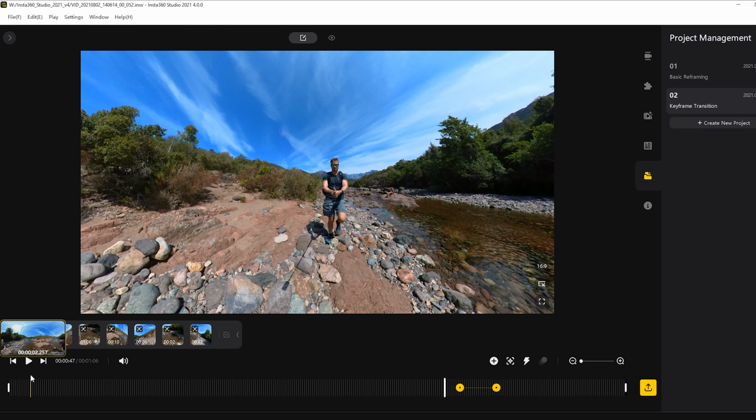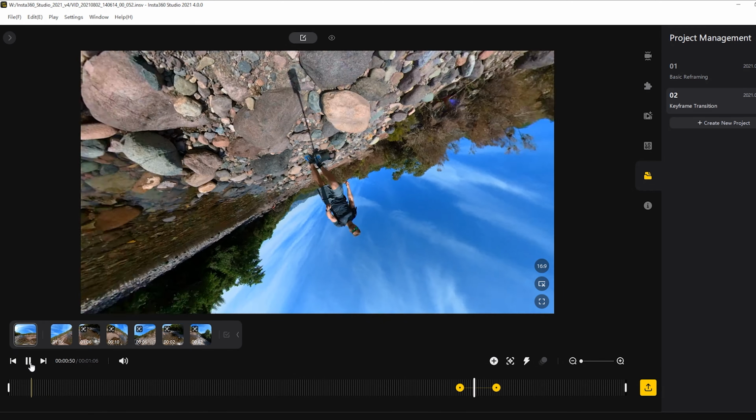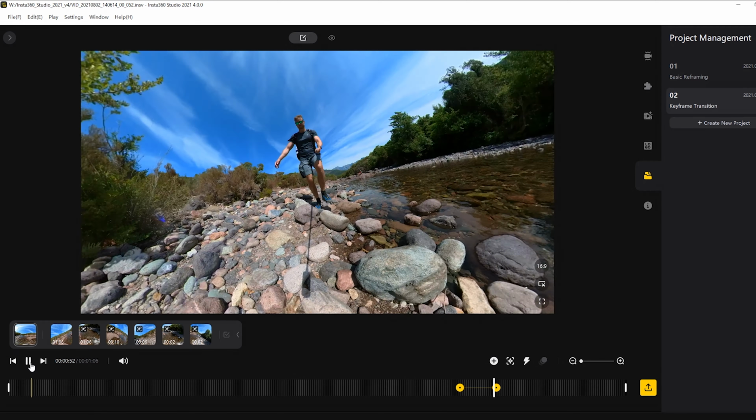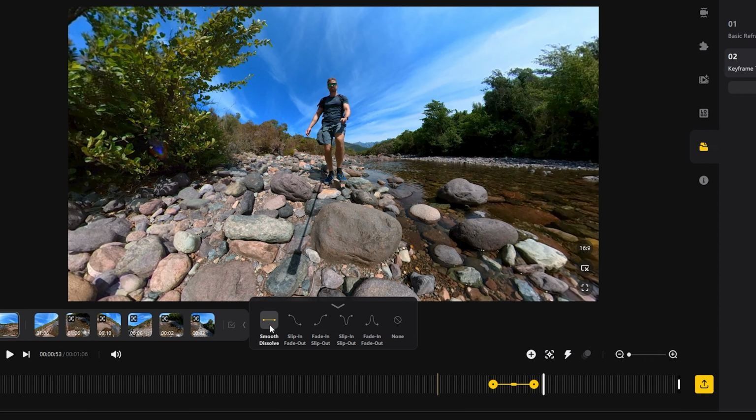When I now play back the video, you see that the roll angle is changing from 0 to 360 with a constant speed. Now you have the possibility to adjust the transition speed. If you click between the keyframes on the yellow line, you open the Keyframe Transition menu.